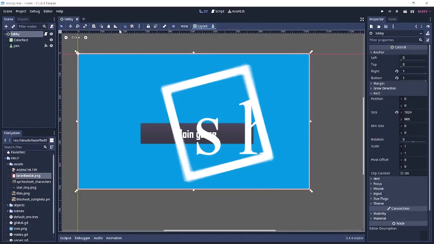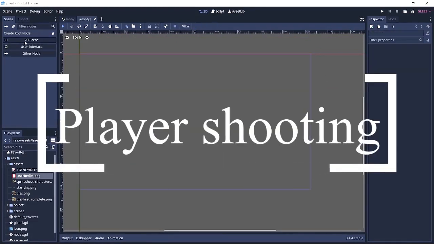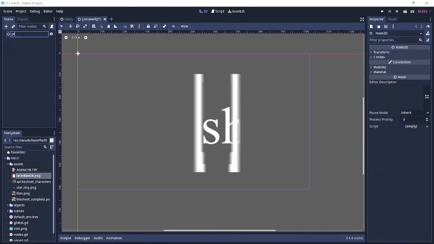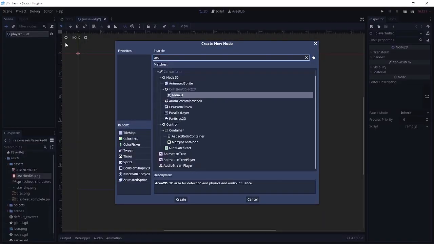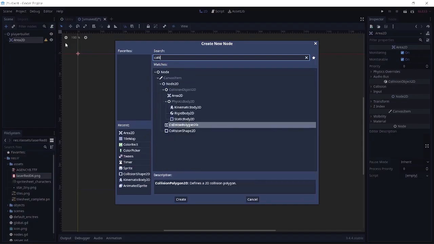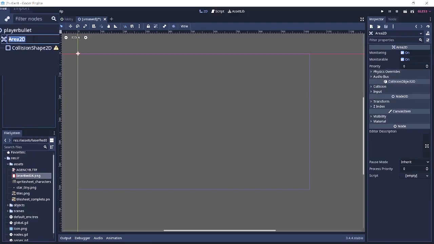So right now, to start with, we're going to make a player bullet, which is going to just be a normal Node2D, and we're going to name it PlayerBullet. Then as a child of it, we're going to have an Area2D, and as a child of that, we're going to have a CollisionShape. This is just going to be the area of the bullet that is going to be colliding with things, so we can just call it box or hitbox.